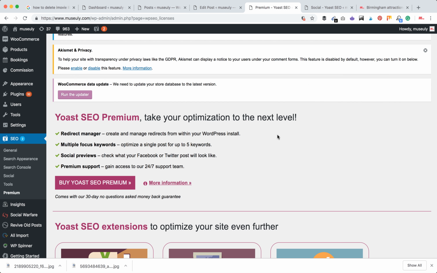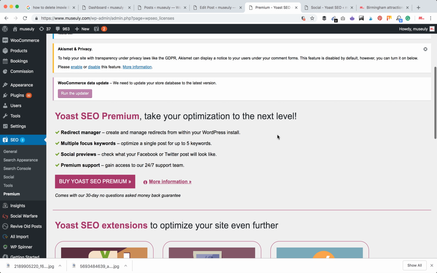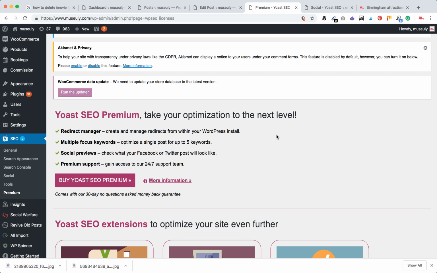So let's just look what they offer with premium option. So I'm using premium option on some other websites, and I really like it. So I think if you're serious about your SEO effort, you should try it as well. So with premium, you would have redirect manager. So it means you can create redirects to your blogs and Yoast will be automatically creating them for you.